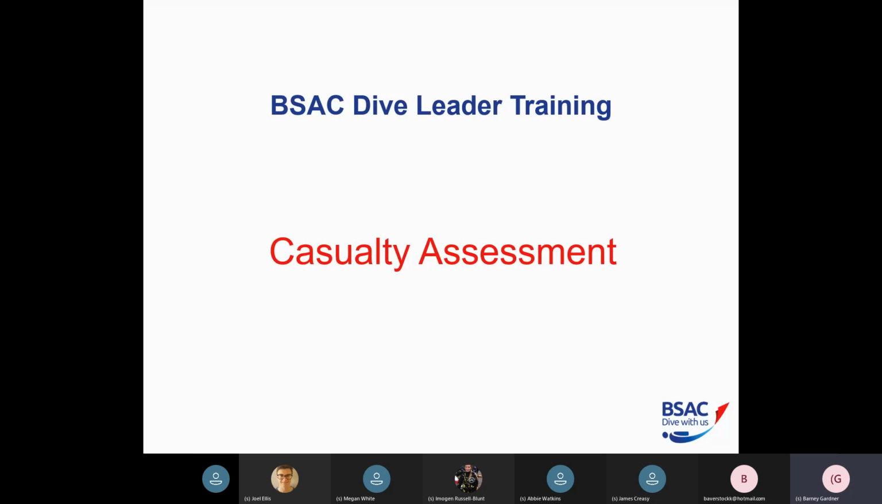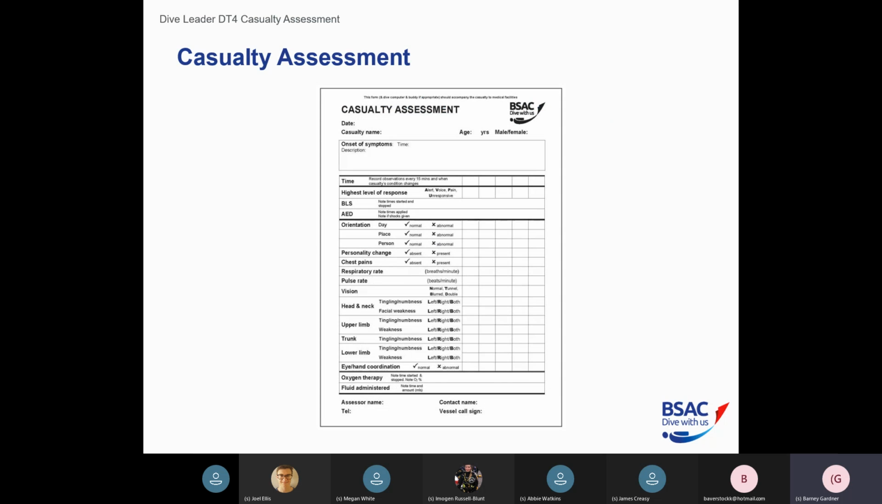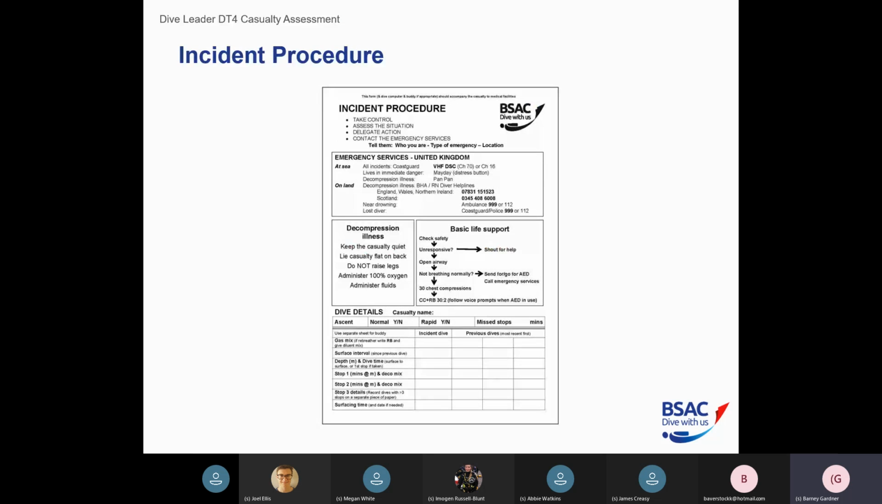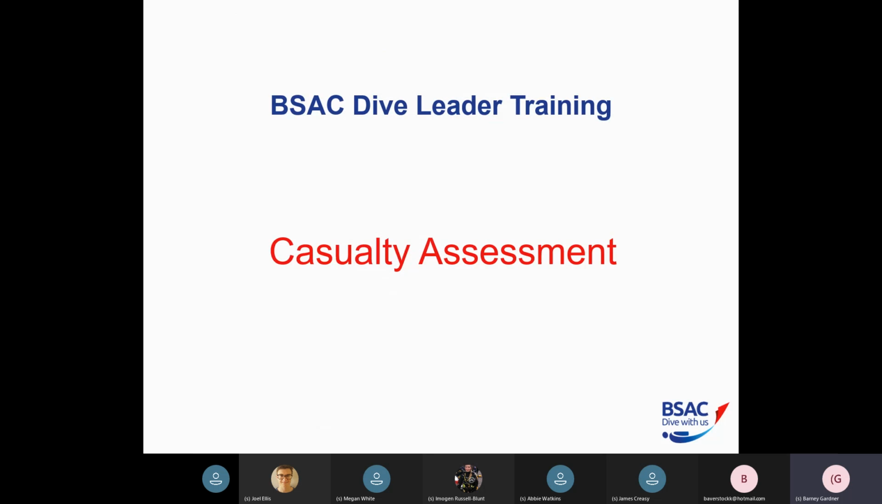So this is now DT4, so it's kind of going slightly back in the pecking order. It's relatively short. It's literally just 2 pictures of the casualty assessment form, which some of you might already have seen, to be honest. But we're just going to go over that, how you would use it in a situation, and the little fine details of that.